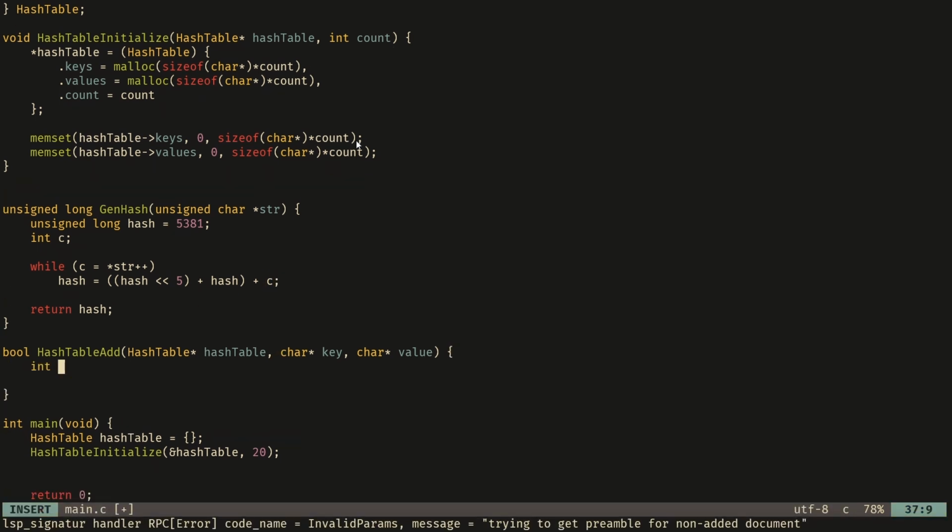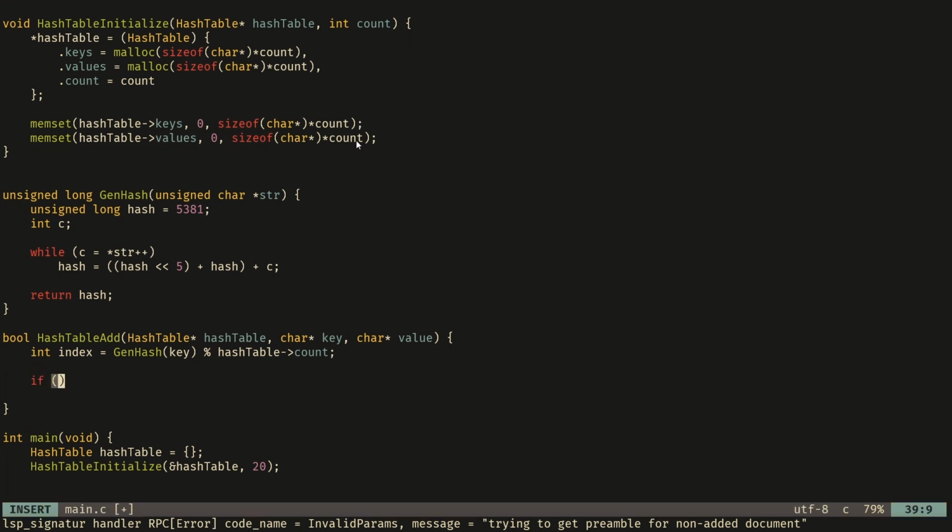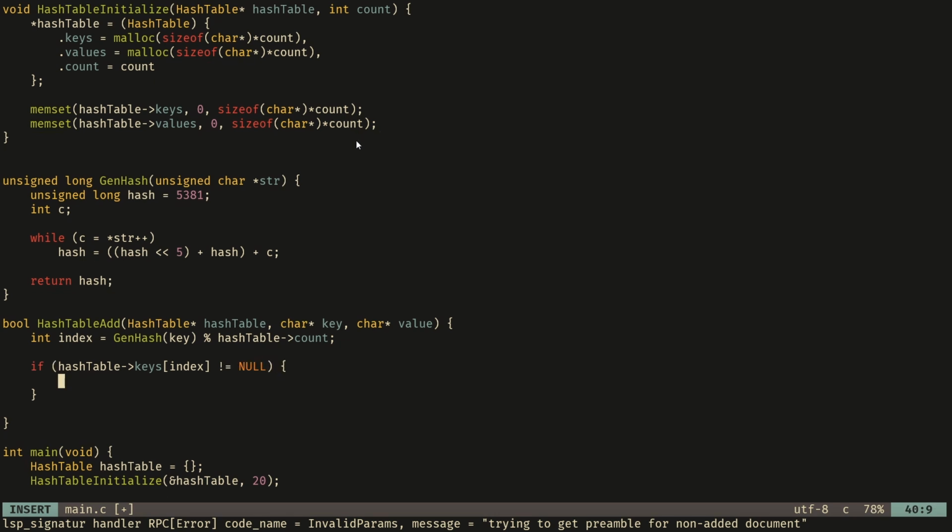So what we can do is we can get the index by hashing the string or the key, then using the modulus of the number of elements in the hash table, which is going to be hash table count, and this will give us an index. We can now check if an element already exists at the index. So let's see. So if hash table at keys at index is not equal to null, right? That means we've already got something there. There's already a key value pair there. So that means we can just return false, because in this case there's a collision.